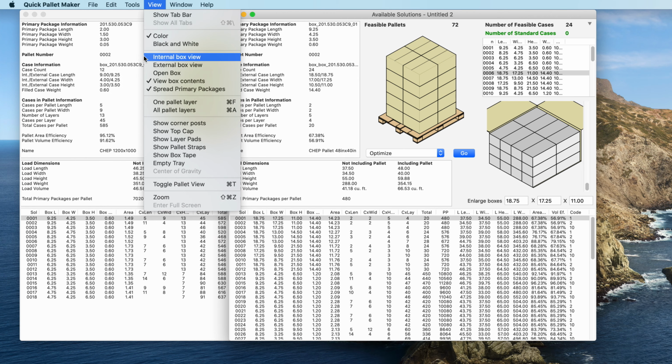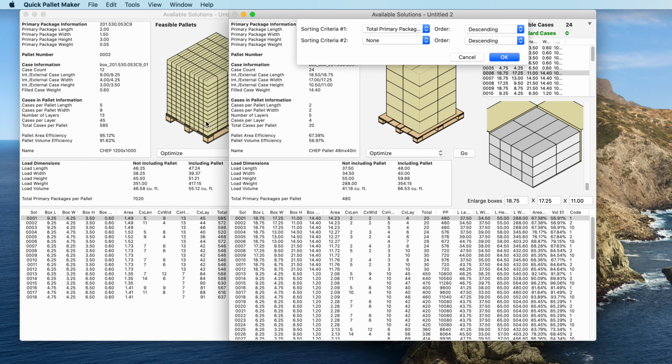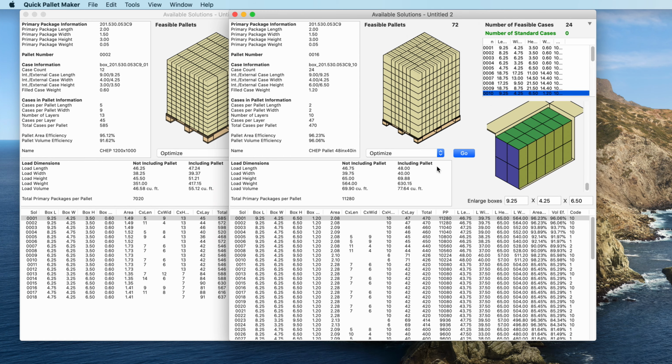We use Tools, Power Sort. Select total primary packages per pallet in descending order. We'll click on OK. Okay. Please note that if you see the color here, you'll see that it's also taking into account the previous primary package. We won't use these.